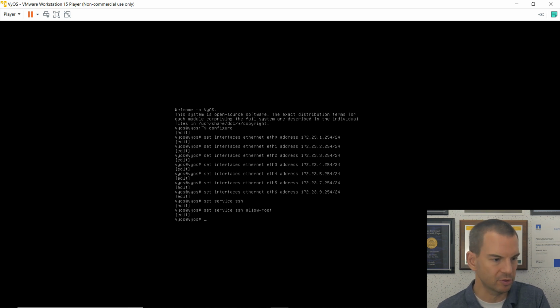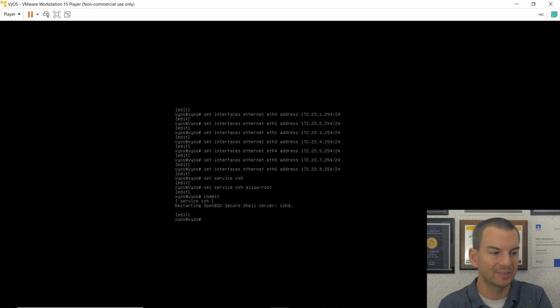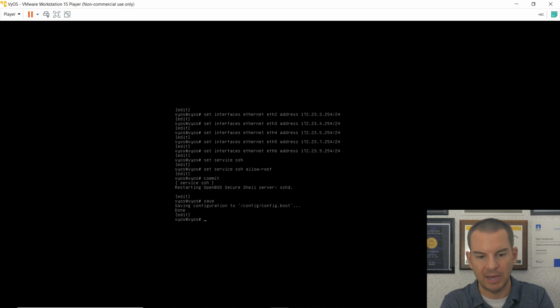Then I'm just going to scroll down in my PDF here to check the next commands. The last thing I need to do is the commit command, which makes the commands take effect, and then the save command makes it persistent across a reboot. Okay, so that's it. That's my VyOS router completely configured now.